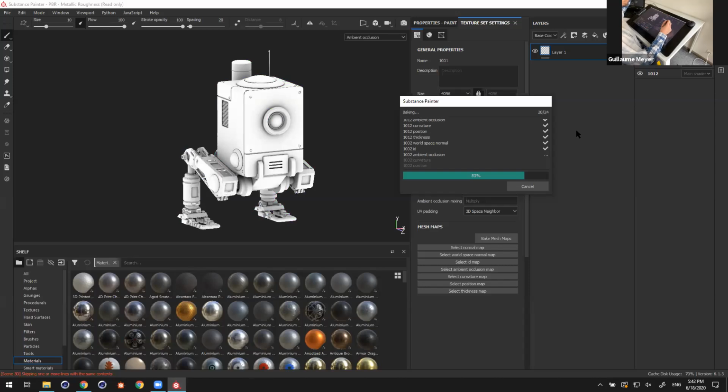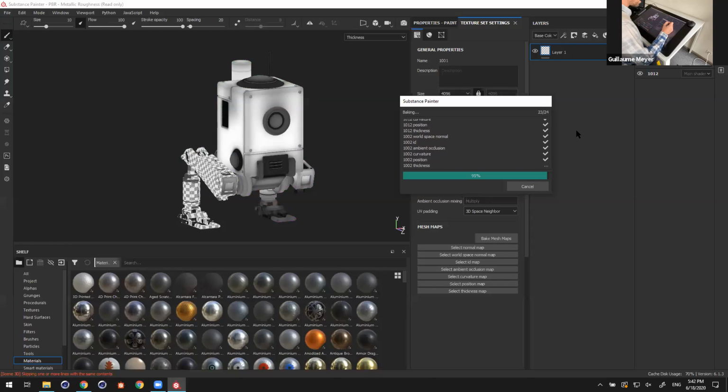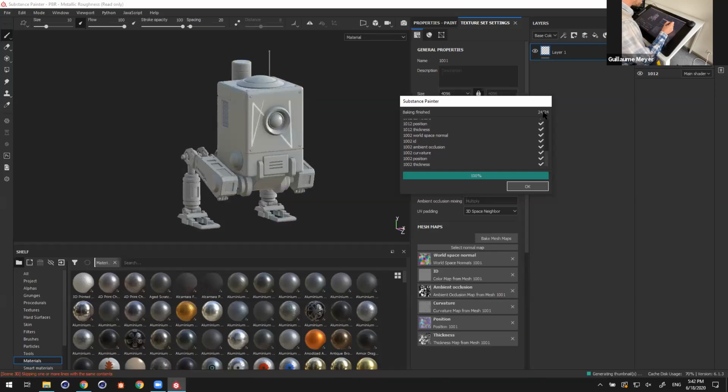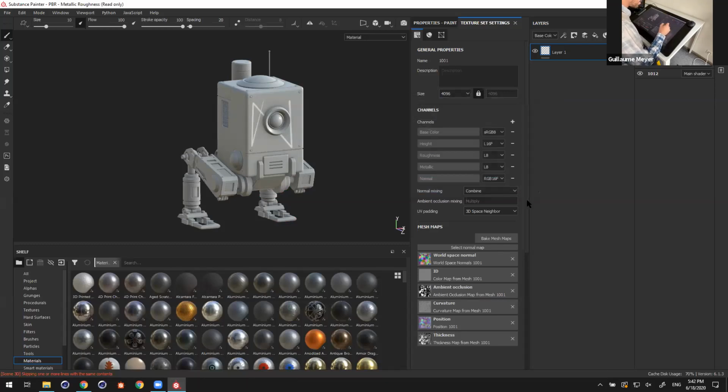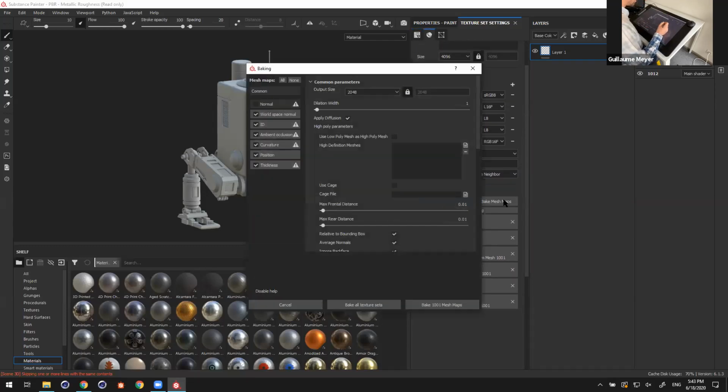So here, obviously, I don't have an RTX. I just have a GeForce 1080. But with RTX, I think the baking time is reduced by 10 times compared to a classic GPU. So with RTX, I think it would take like 10 seconds to bake all these maps.